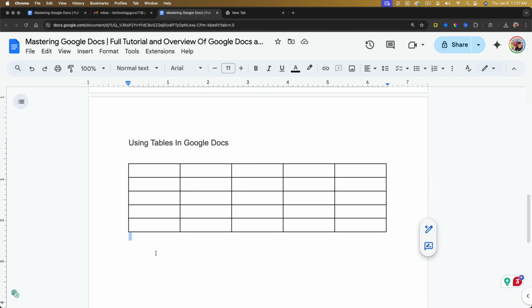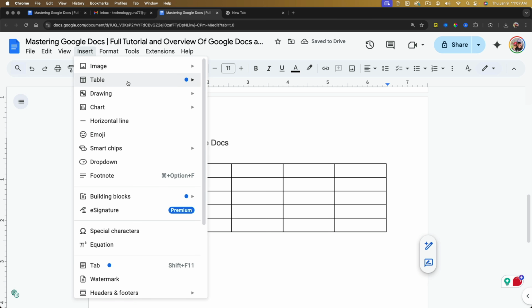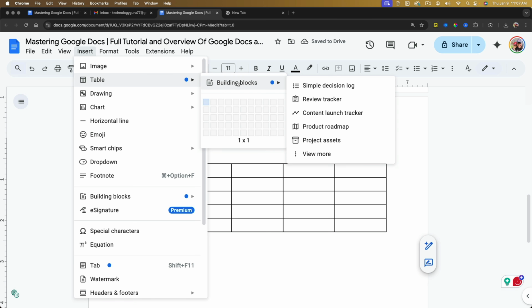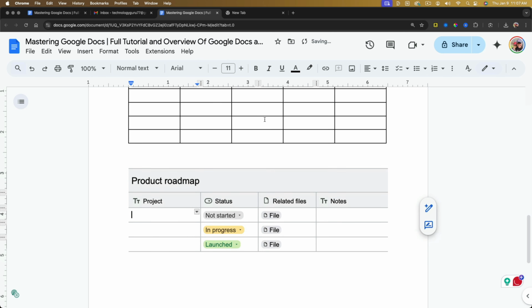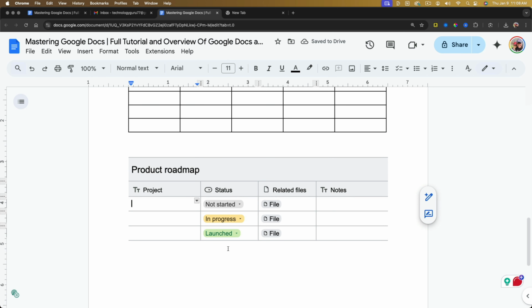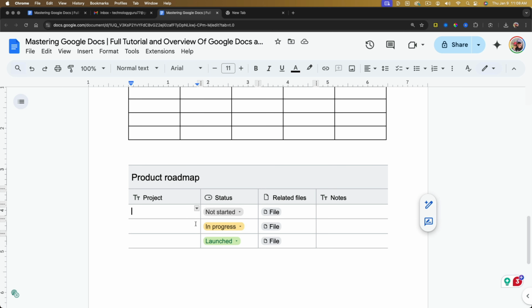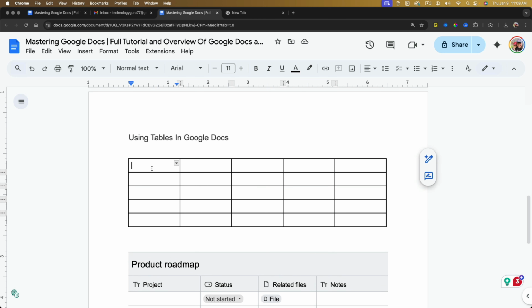Pretty self-explanatory. Now, another thing that we can do within Google Docs is we can go to Insert, Table, and right here where it says Building Blocks, we can create specific things that Google Docs have used as templates for tables. So a simple decision log, a review tracker, a product roadmap. So we'll go to product roadmap. And as you can see, it creates us what it thinks to be a good product roadmap template. Now, you can use these if you want. If not, let's go back to the table that we created up above.